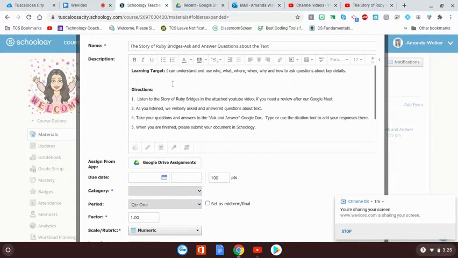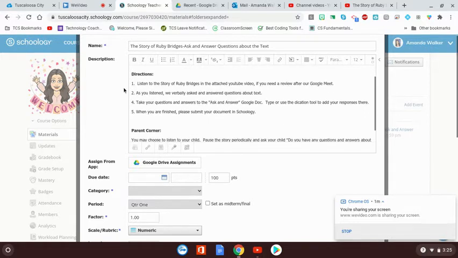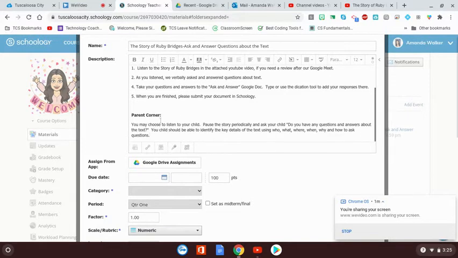I already had this typed out, so you didn't have to sit here and watch me type it out. I think it's a great idea to put your learning target. I think it's an excellent idea to put some visual directions for what people need to do to complete this assignment to your liking. And then I gave a little parent corner just to give parents an idea of how to help, but not do the work for them.